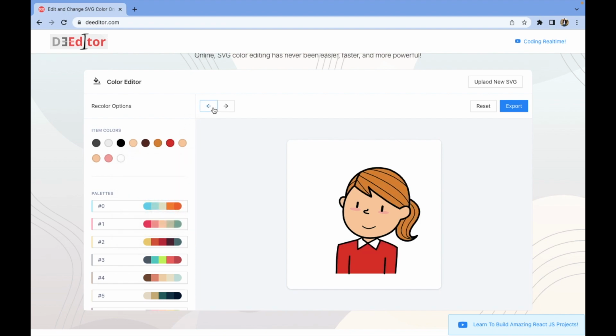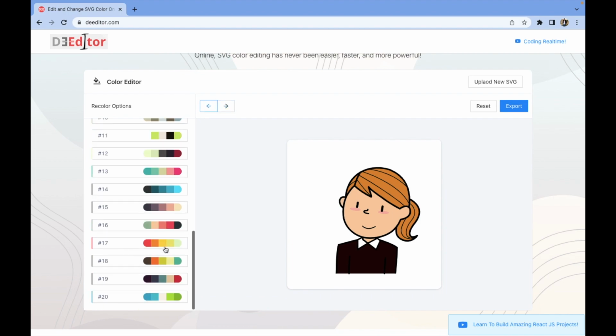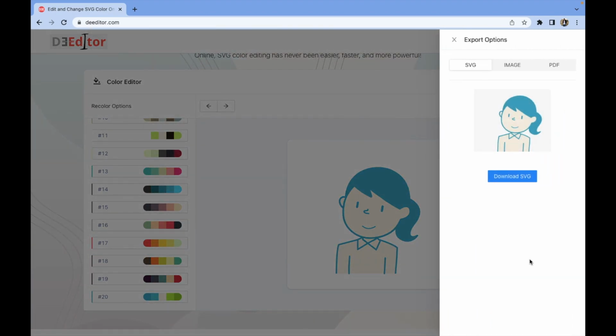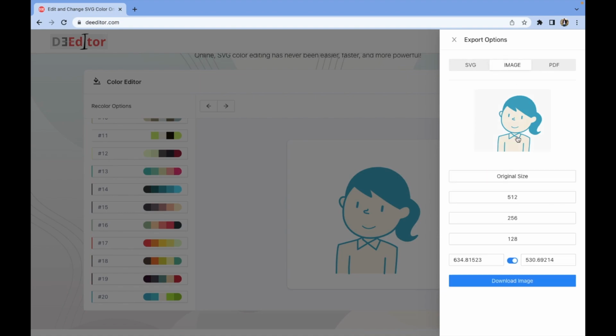Right, you can undo, then redo. You can apply some palettes. You can click on reset, it will reset the image like this. Then you can export to SVG or you can export to different sizes of images. Okay, let's create a new React application.